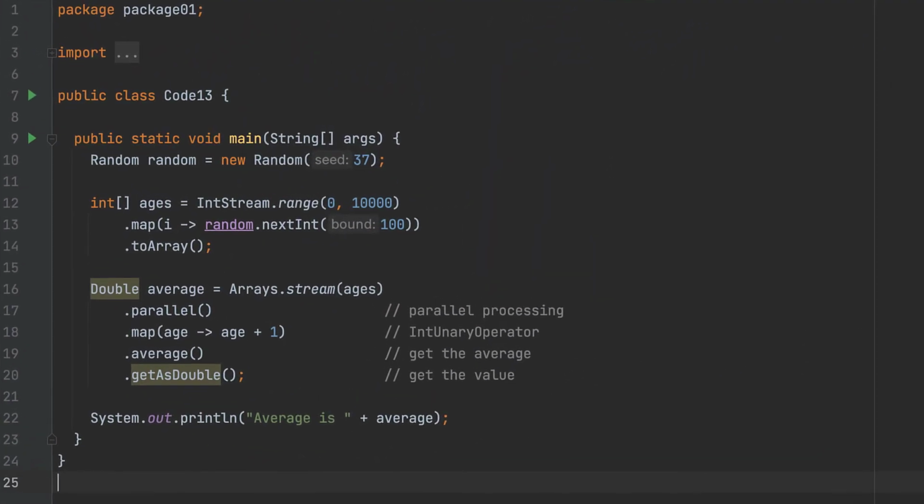You can issue parallel operations on a stream by calling the parallel function. Issuing parallel operations on a stream makes sense when you have an enormous amount of data flowing through the stream. The processing of the integer array of ages is the same as before, except we call parallel. To get the point across, I create an integer array of 10,000 integers.